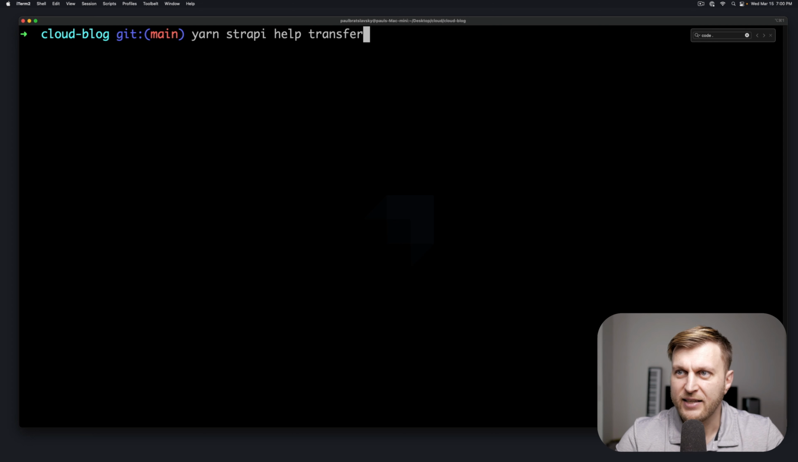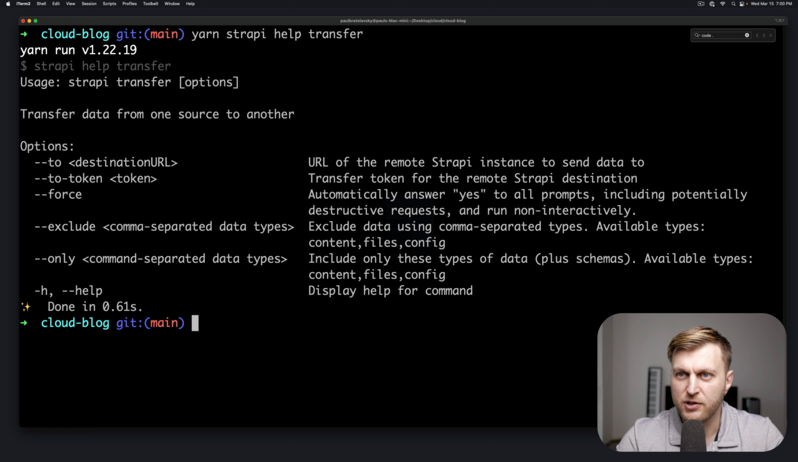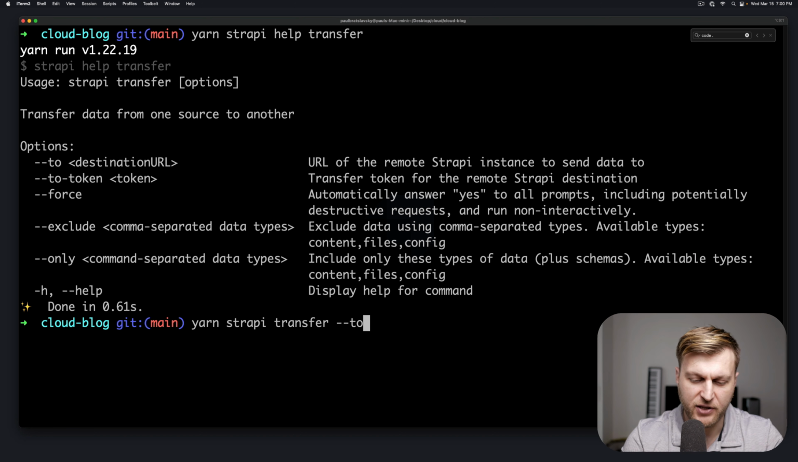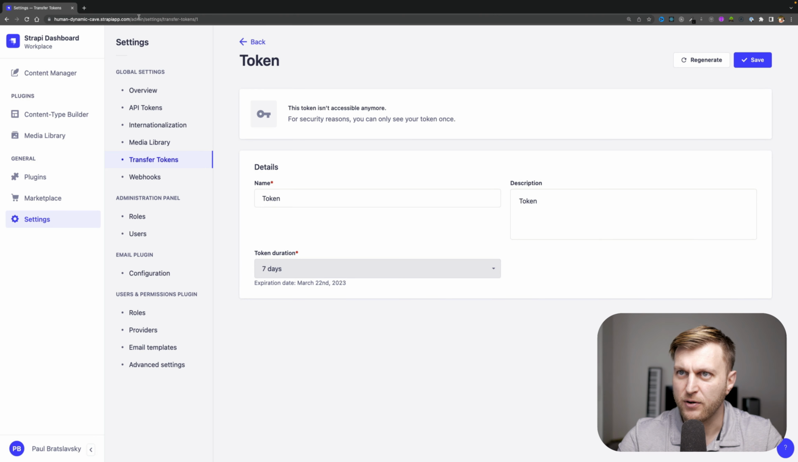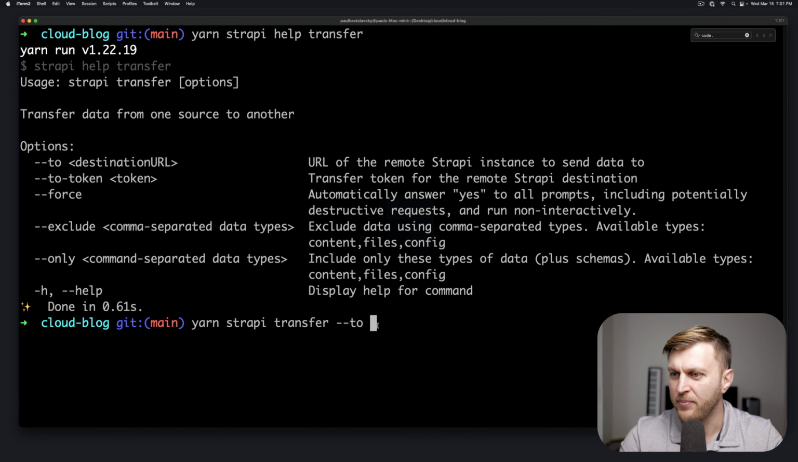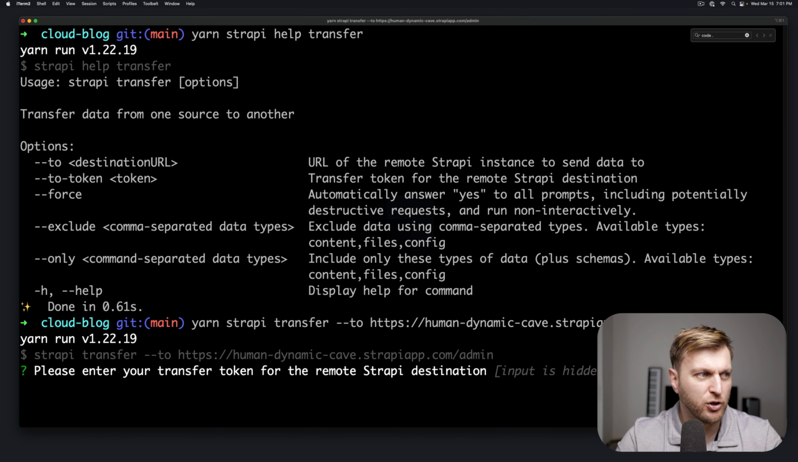So in our terminal, let's run yarn strapi help transfer to see our options. As you could see, we have two important flags. We need to provide the destination URL and then the token. So let's start by doing yarn strapi transfer and let's do --to. That's going to be your cloud URL, including the /admin. Let's copy and paste it. Next, make sure you have your token handy that we created, because it is required to complete this transfer. So I'm going to go ahead and paste it here.